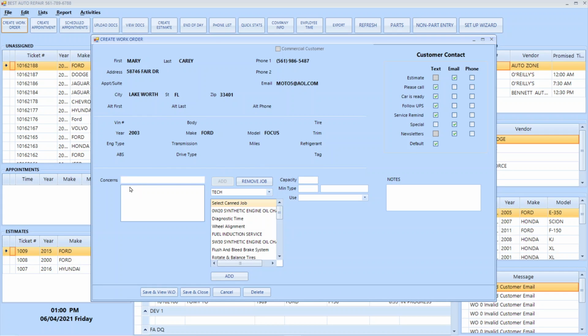And then the box comes up for what jobs we want to put on the work order. First, we will put a concern and hit enter. Add any additional concerns first, and then over in this box, we select any canned jobs that we want to add, and we can either double click or highlight and click add.